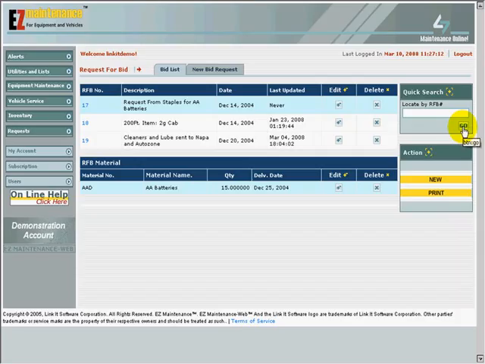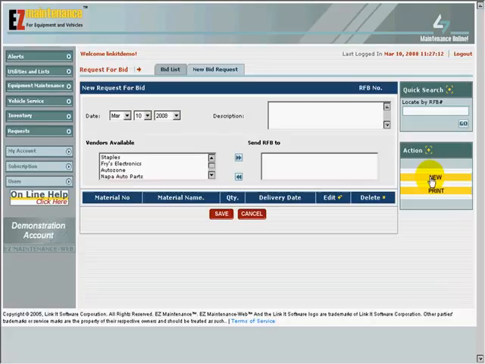To create a new request for bid, click on the yellow-colored New button at the bottom right corner of the screen. After clicking on the New button, you'll be taken to a screen where you enter the details about the new request for bid. The first information you should enter into the new request for bid screen is the date of the new request for bid and a short description. The date is entered using the three drop-down boxes as shown here to select the month, day, and year. Enter a short description into the description box.